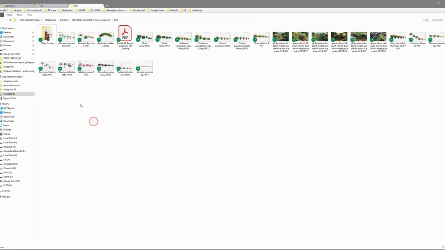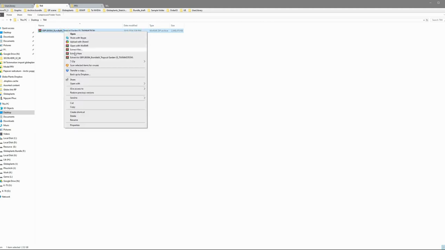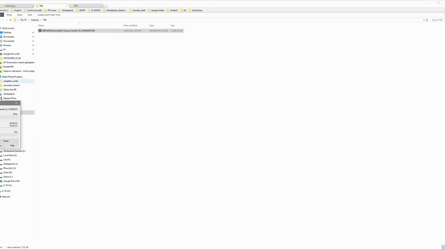So, let's get started. After you've downloaded your GlobePlants models from our website, the first thing you'll need to do is unzip the files. Inside, you'll see files in the .tmi format. These are ready to go for Twinmotion.